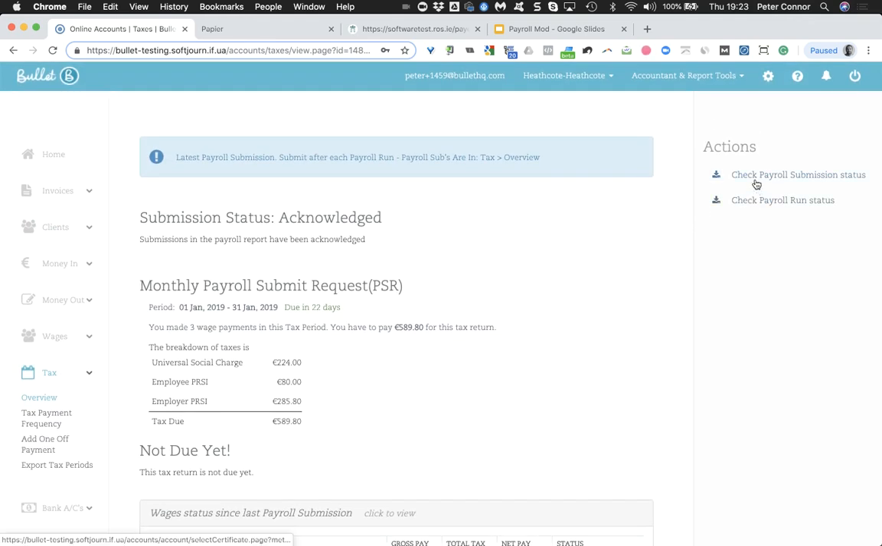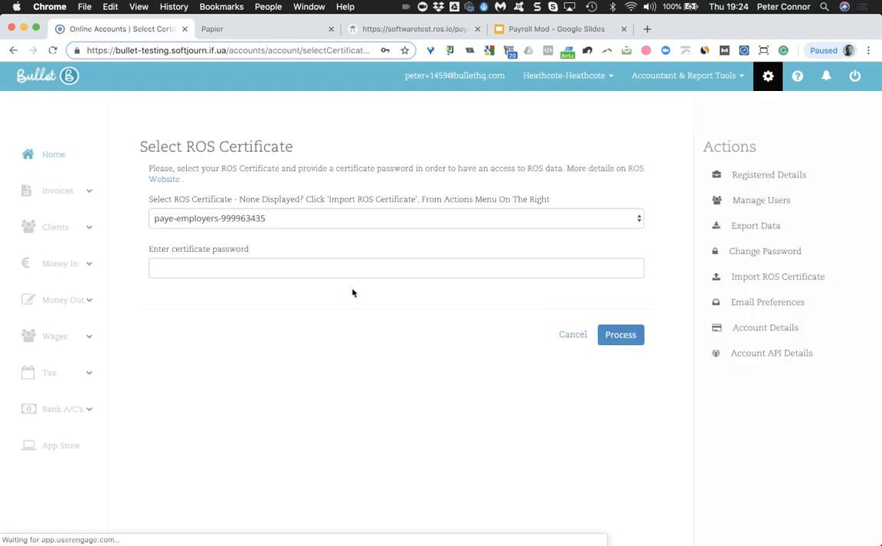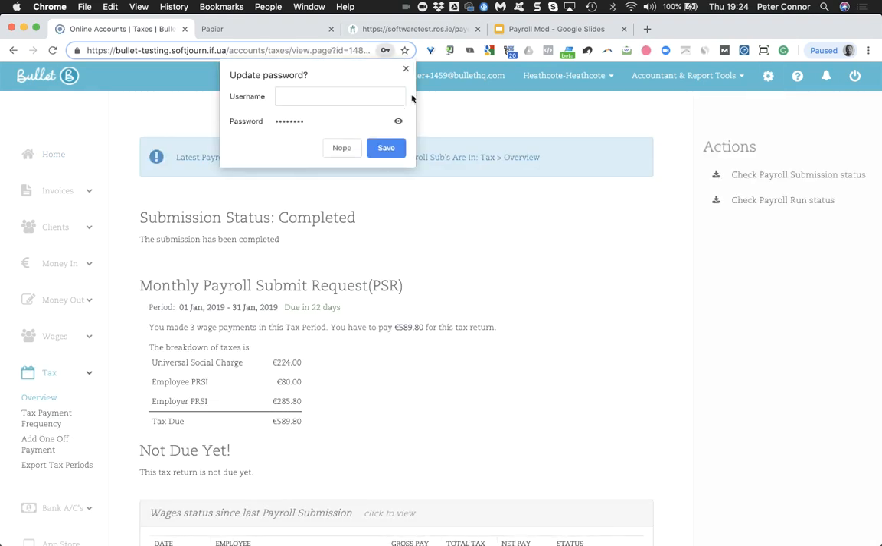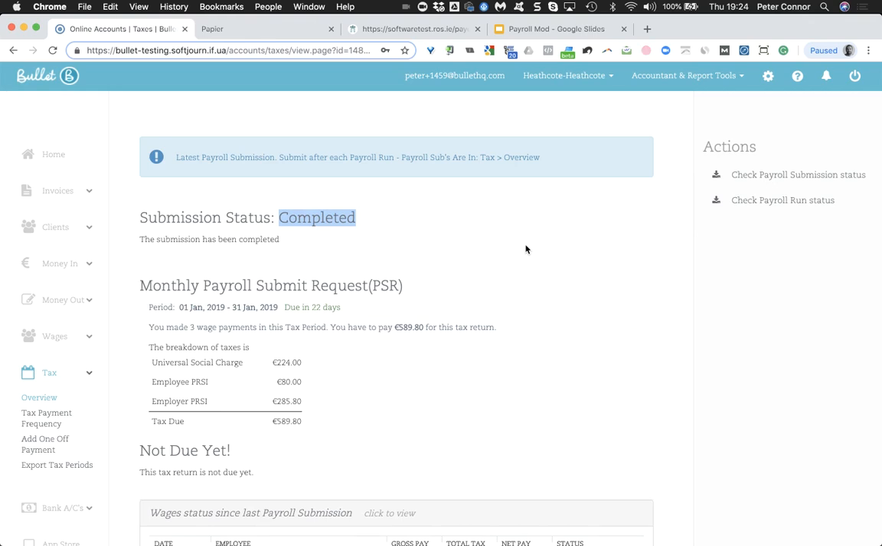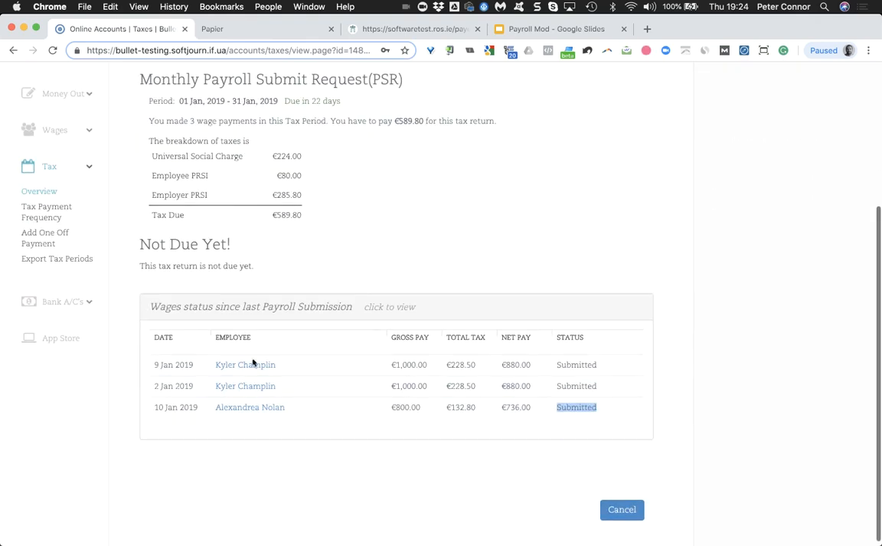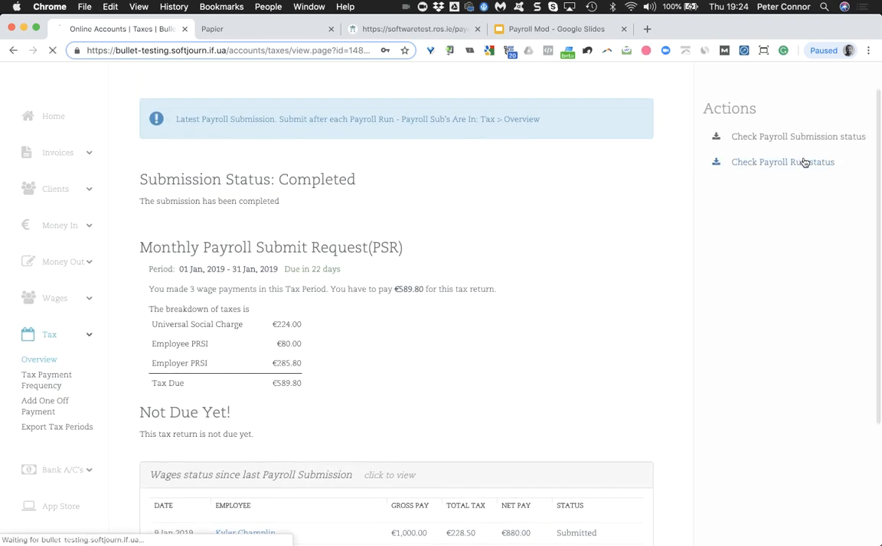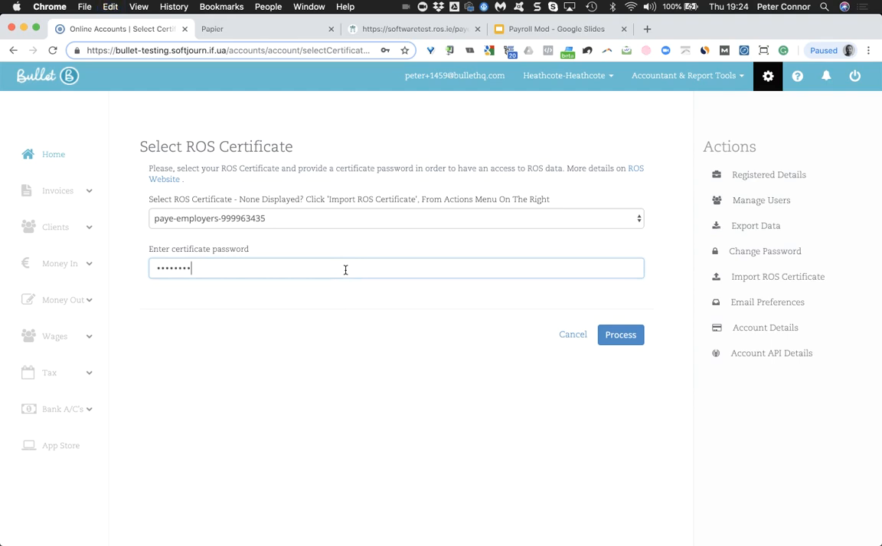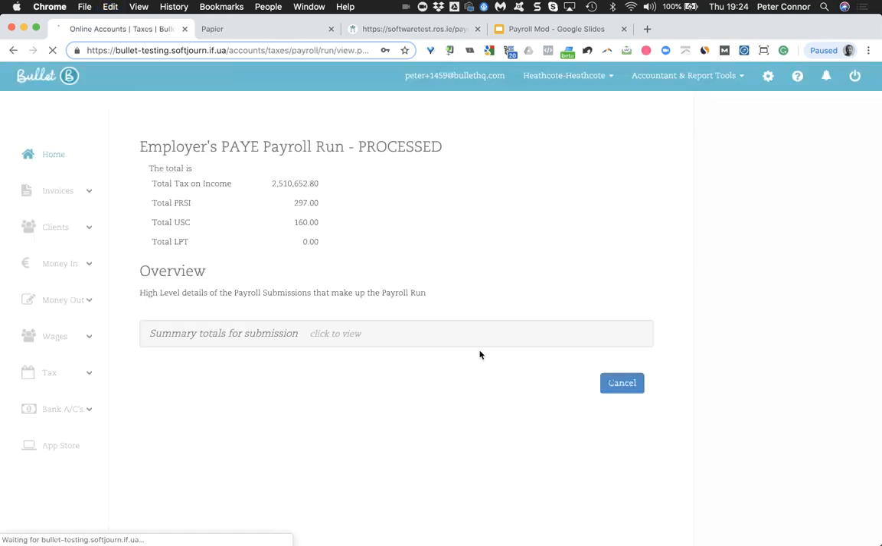Okay, and then what we're going to do is we're going to check payroll submission status to see how it's getting on up in Ross. It would be nice if they just told us. Okay, so the status is completed. There it goes. And Kyler's 2 have been submitted. So remember we submitted 2 for Alexandria and 2 for Kyler. So that should be 4 in total payroll runs that have been sent up to Ross.